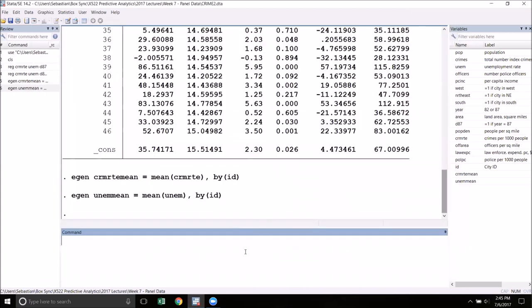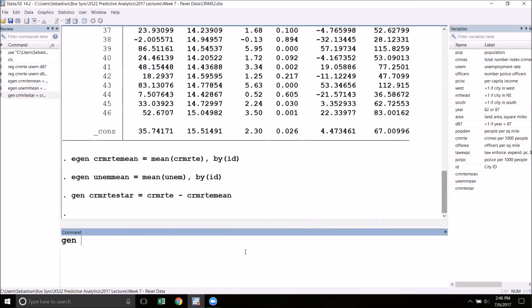The next step is to calculate the demeaned variables. To do this, I'm going to generate new variables, and I'm going to call these crime rate star and unemployment star. To do this, I'm going to take the original crime rate and subtract the within city mean, and do the same thing for unemployment.